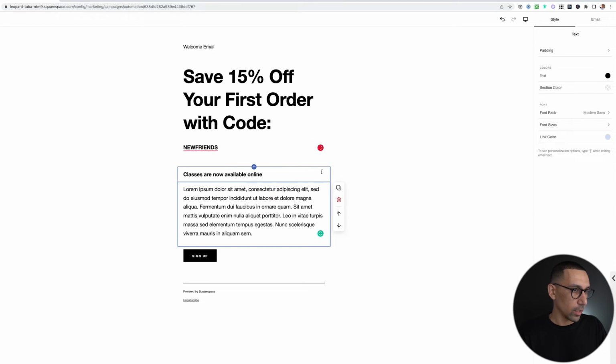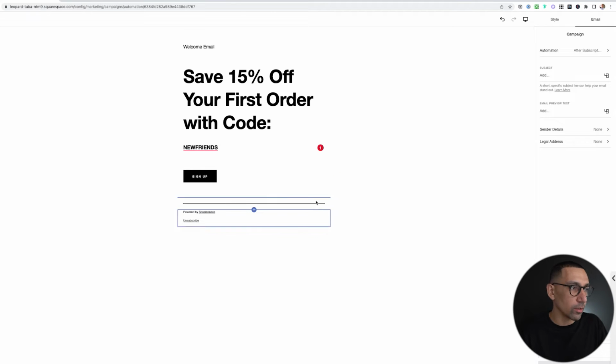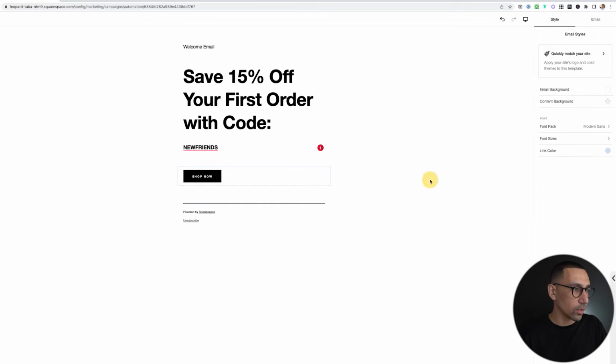Cool. All right, here we go. And I'm just gonna get rid of this. I don't need this. You could talk about your company, you could do all of that, but I would just give them a clear way to get back to your website. So here would take them to the home page. Let's see, where does it say sign up? I just wanna change sign up to be like shop now, whatever that is, we're good to go.